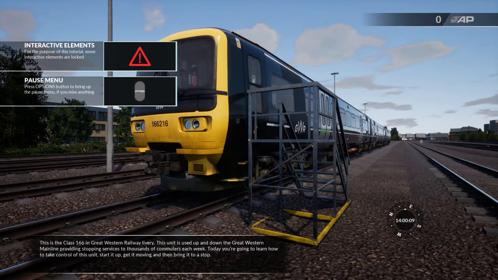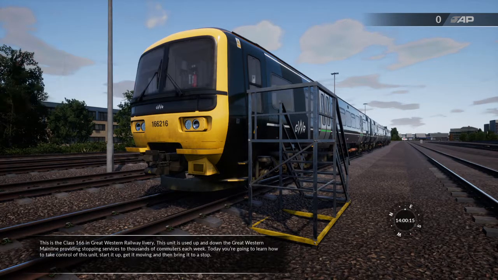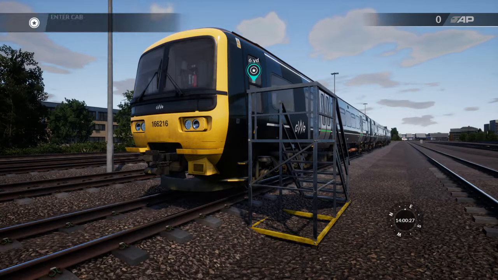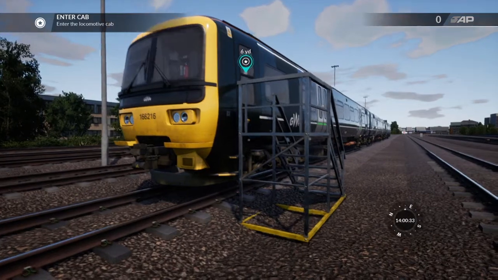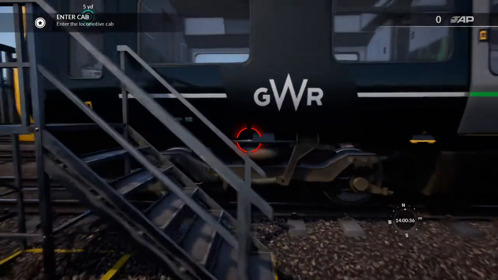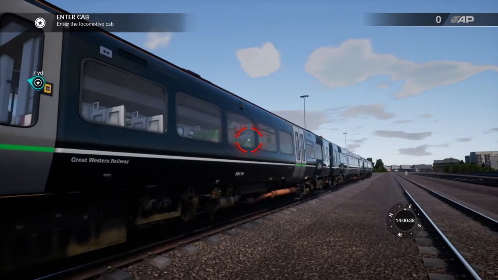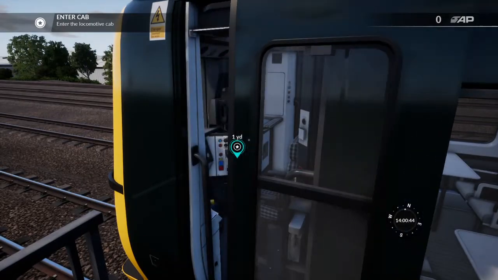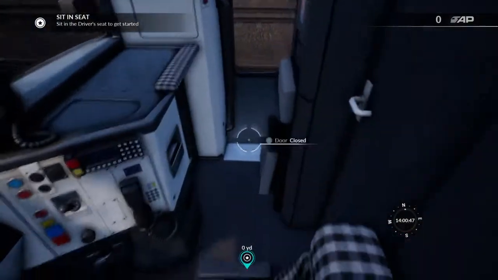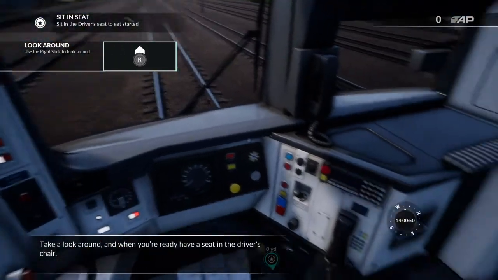Class 166 in Great Western Railway livery. This unit is used up and down the Great Western Main Line, providing stopping services to thousands of commuters each week. Today, you're going to learn how to take control of this unit, start it up, get it moving, and then bring it to a stop. Start by climbing aboard the unit. Enter through the cab door in front of you. Take a look around, and when you're ready, have a seat in the driver's chair.